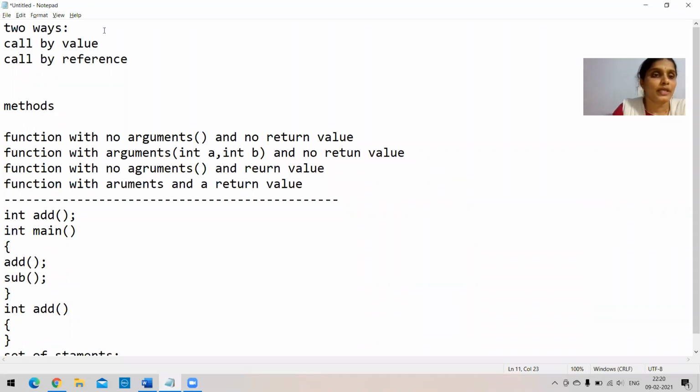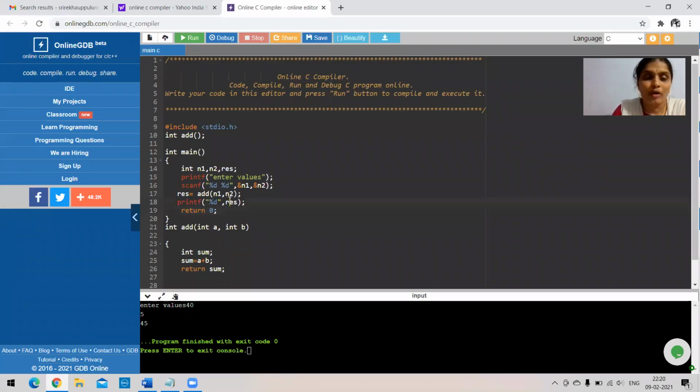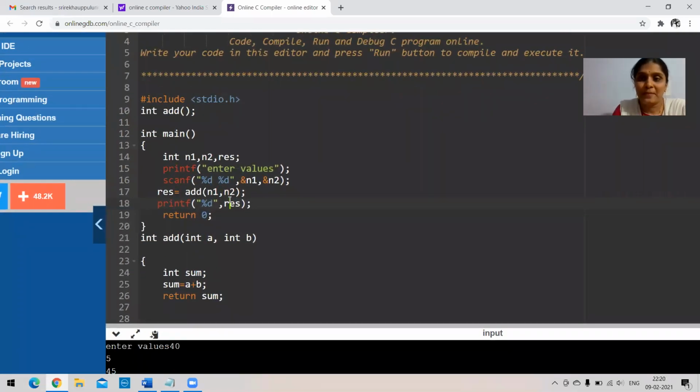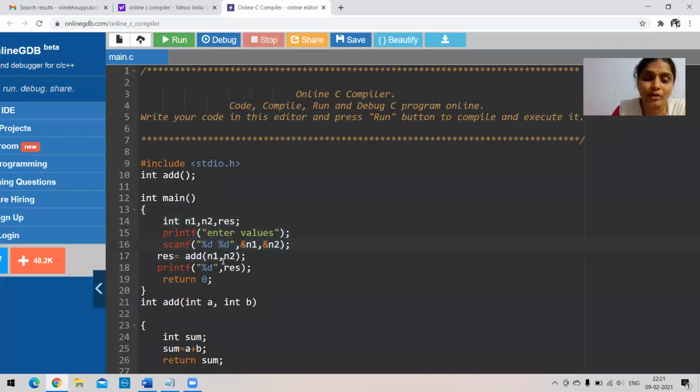Now here let us see what we mean by call by value. We have already seen the call by value. Let me show you a simpler one, right? Here I am just calling the function. In n1 and n2 I have stored the values, right? I have given n1 equals 400 and n2 equals 5. So I am passing the values to the called function, right?